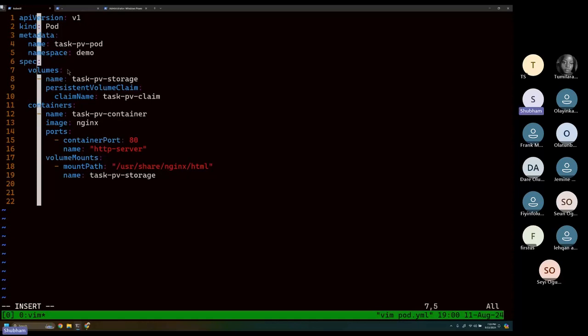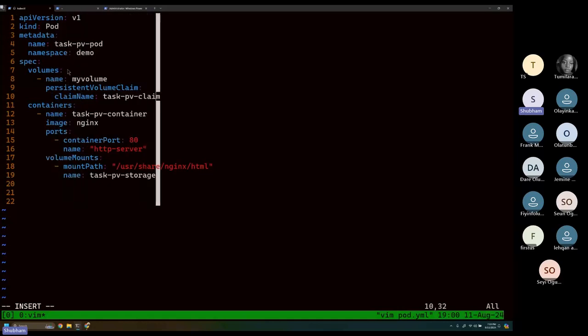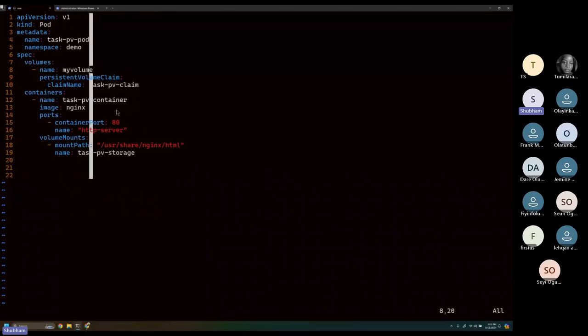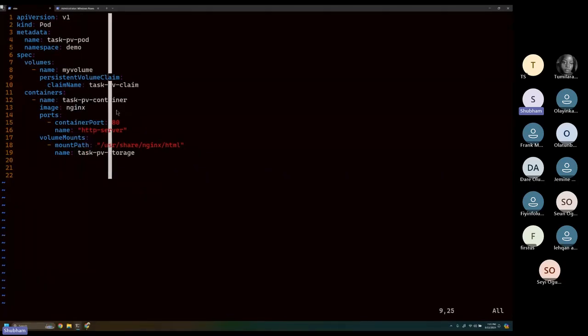This is the name of your persistent volume. The name of the volume that you want to call is my volume, and this volume is coming from a persistent volume claim whose name is my PVC. This is the one that you created before. So as you can see, I'm telling that my pod would need a volume on line number 7, whose name would be my volume, and that volume would essentially be coming from the persistent volume claim that you had created in the previous file, my PVC.